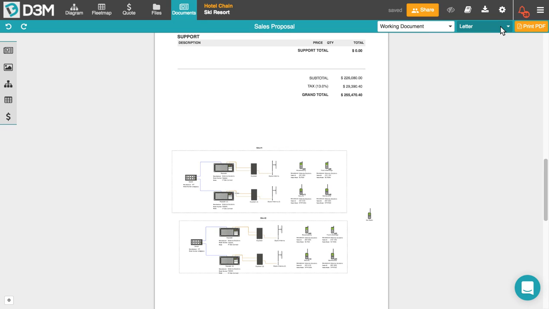You also have the option to set up different paper types here, so you can go legal or letter or A4, whatever you need. You can also come over here to the far right hand side, hit that print to PDF button, and you'll have an option to print this out if you don't want to share it with somebody live. If you do want to share it with somebody live, it's pretty straightforward.